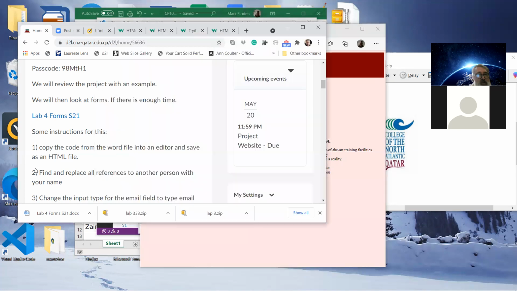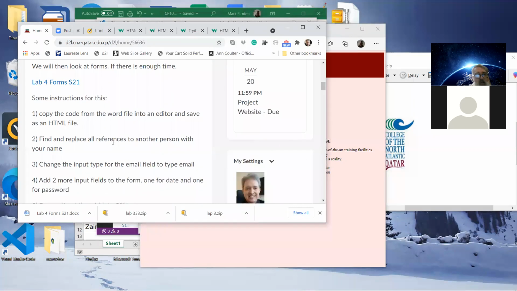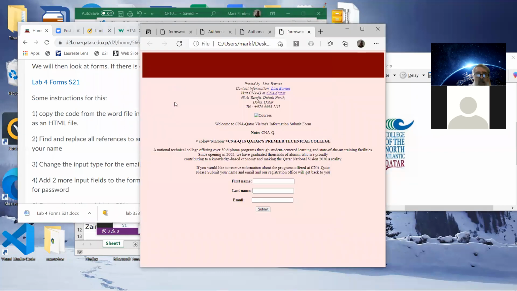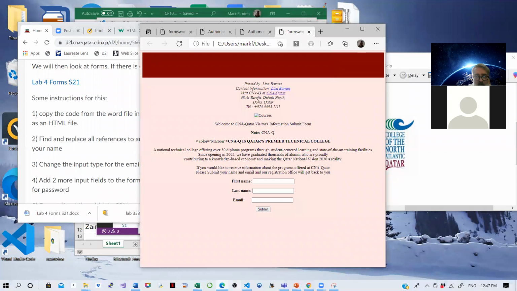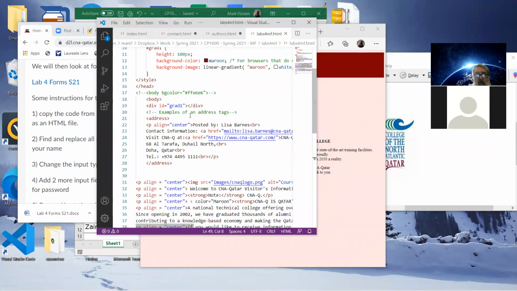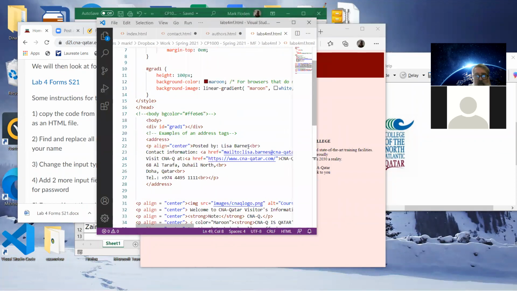Now there's instructions over here to how we want to edit it. So going to change all the references to another person. So that other person is Lisa Barnes. We're going to change it so that it's about us. So I can look up here, and there's a Lisa Barnes reference. So I'm going to change that to, and there's another Lisa Barnes reference.